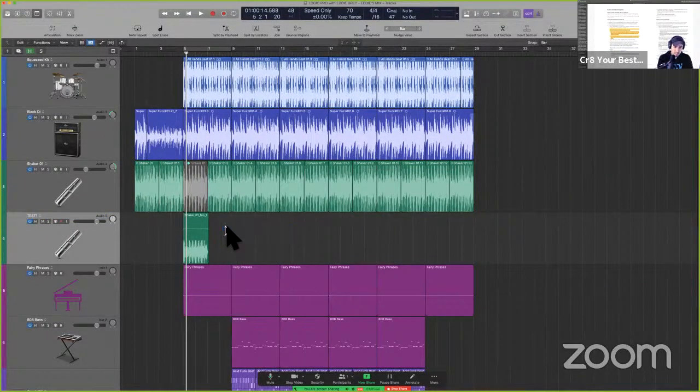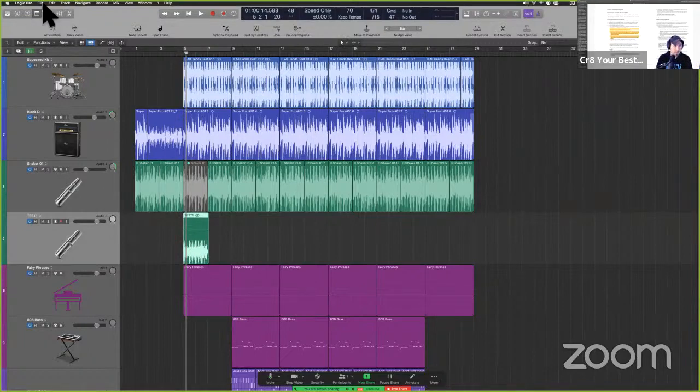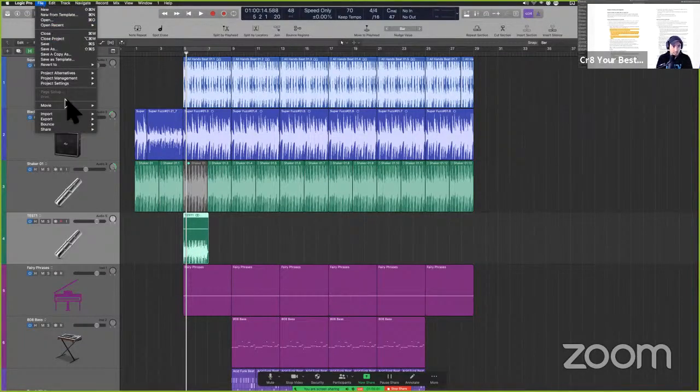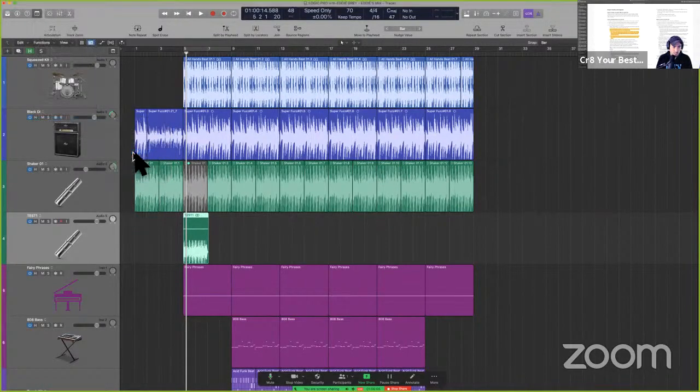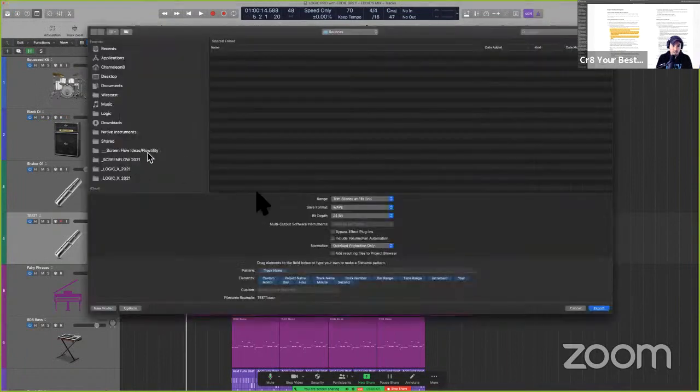I will do the same inside of here. Test 1. Okay. And then I export this one. Command, well, let's just go into the menu bar, export. I'm going to export just this one file. Okay. We get this window.